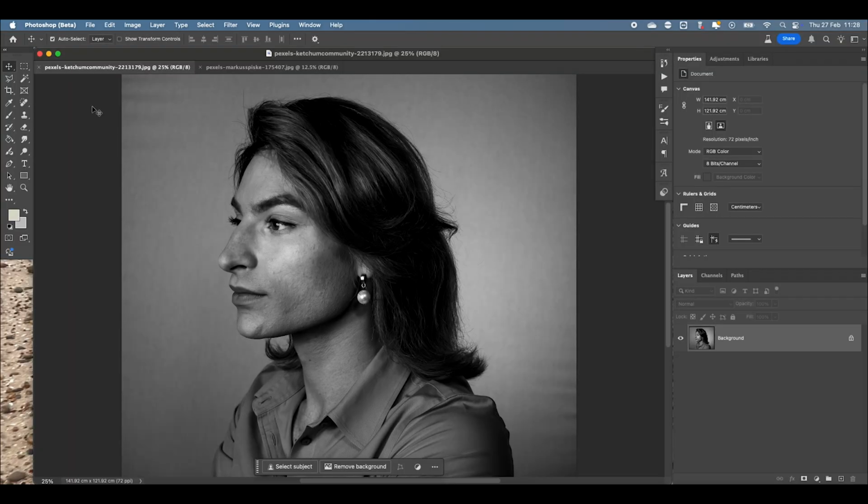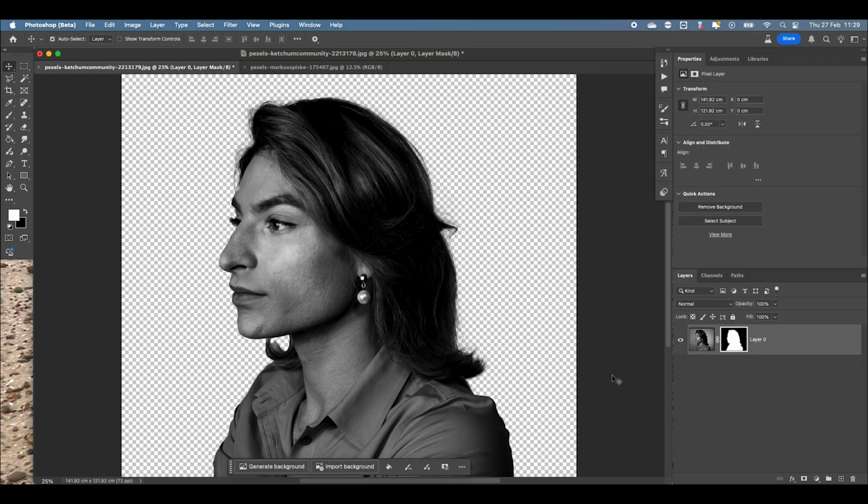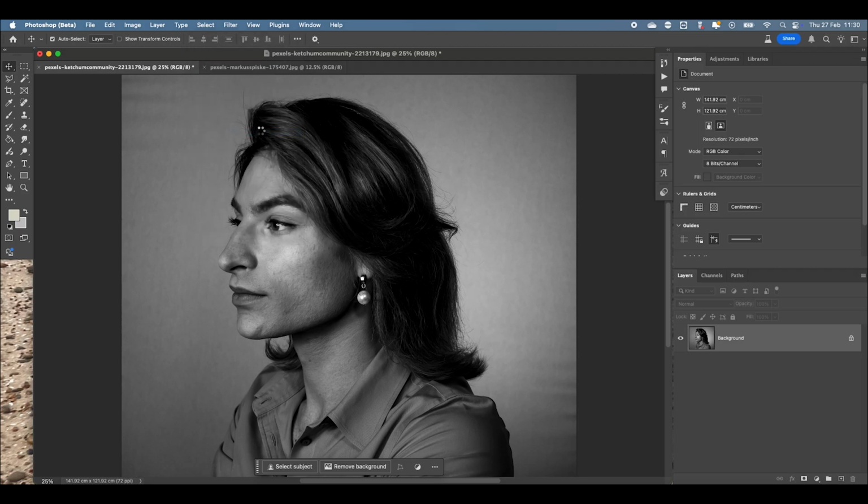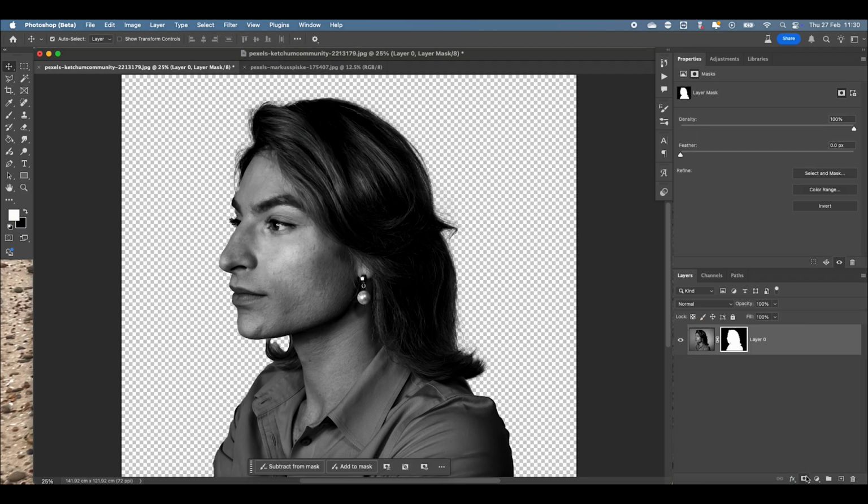To begin, open your portrait image in Photoshop. With the portrait layer selected, we need to remove the background. If you have access to Photoshop Beta, use the Remove Background button at the bottom. If not, go to Select, Subject. Go down into the Layers panel and at the bottom, press Mask. If needed, you can refine the edges of the mask using the brush tool.